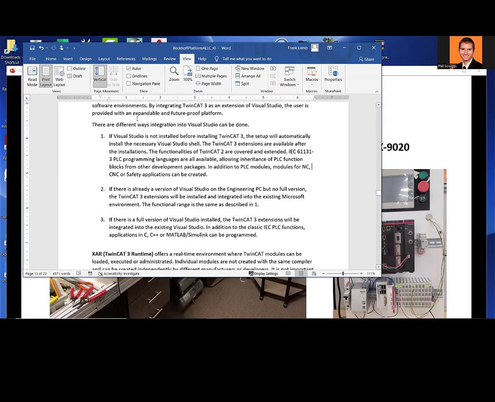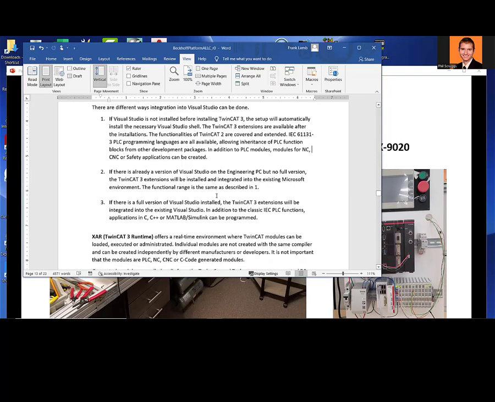So here is a little bit about integration into Visual Studio. If there's already a version on your engineering PC, but no full version, then the extensions will be installed, but you will have a choice as it turns out. You can either open up the TCXAE shell, or you can open it in Visual Studio. You have that choice. Now, I didn't ask the guy who had the problem with it installing over the top whether he opened it in the shell or in Visual Studio. He had Visual Studio 2019 installed, and he did have it kind of take over some of his projects. So it could be a problem.